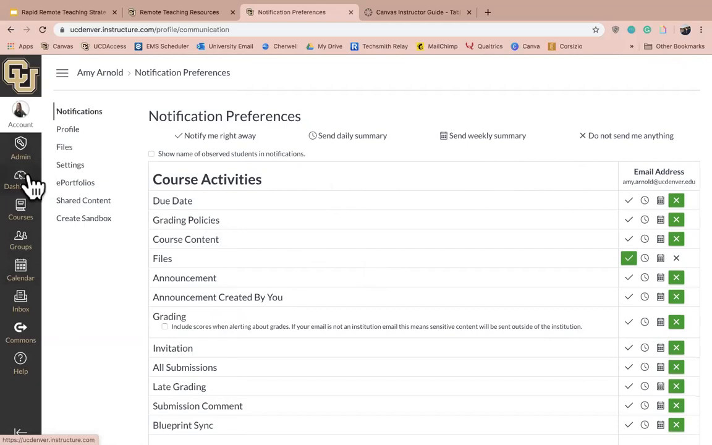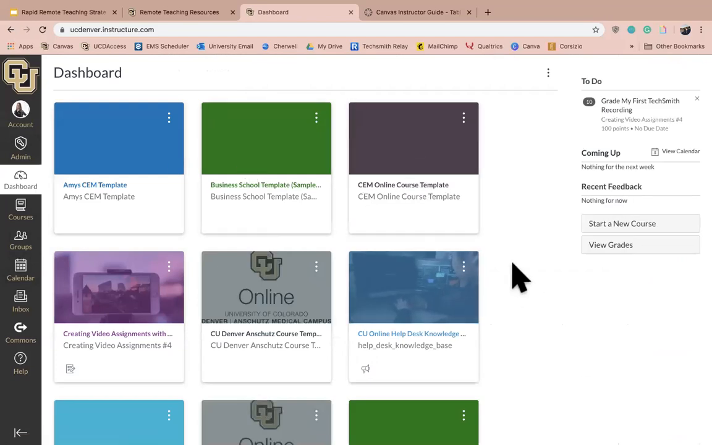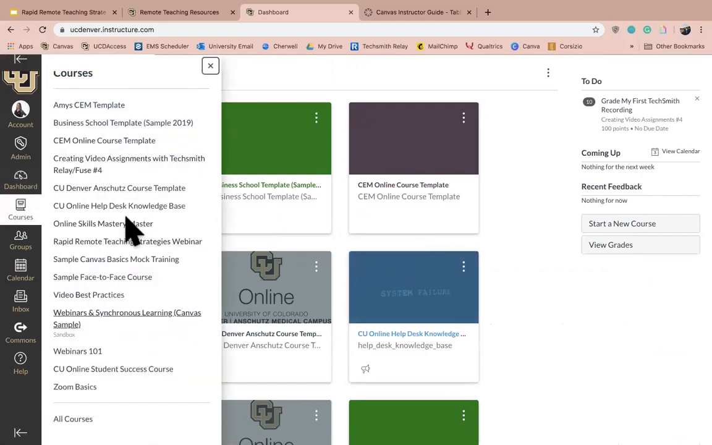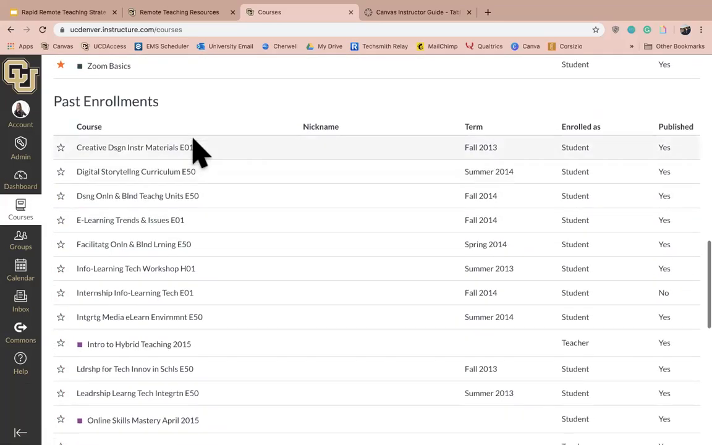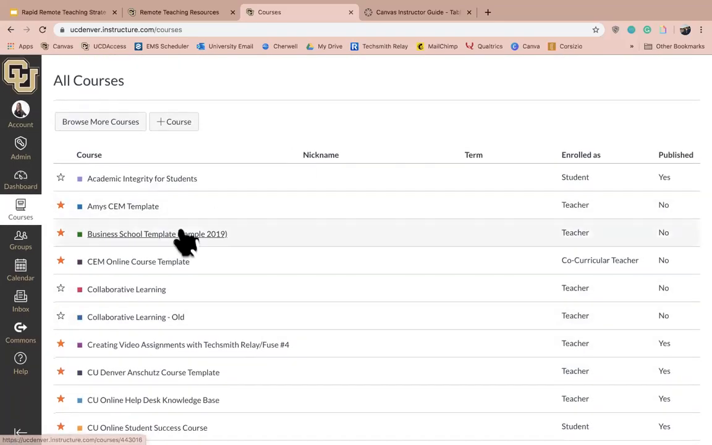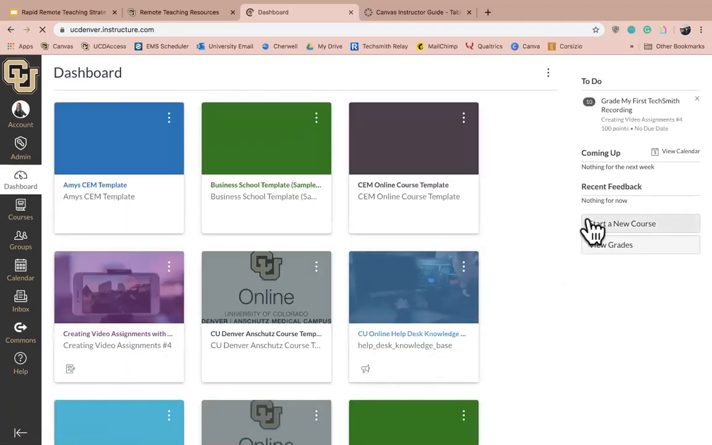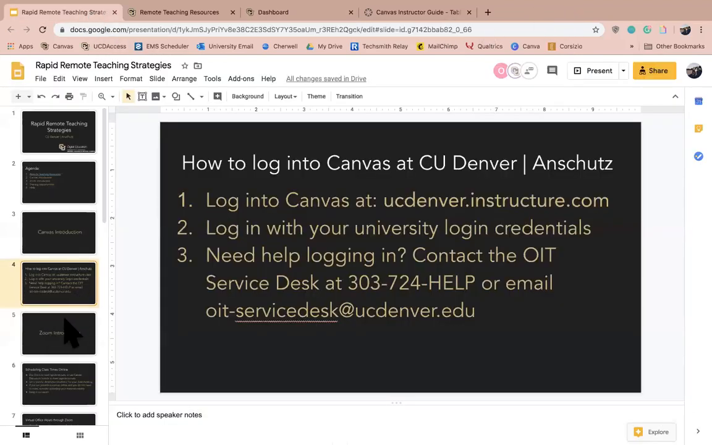All right. I'm going to go ahead and click back on my dashboard. If you're not seeing one of your courses here on your dashboard, another place that those courses may live is under courses. On the left-hand side, you'll see courses directly underneath dashboard, and you'll see a list of your courses. If you're still not seeing it here, it may be listed under all courses at the bottom. This is going to give me a list of all of the courses that I'm in, and even all the past enrollments I've had. So that is one place to look if you're having trouble finding your course and it's not showing up on your dashboard.